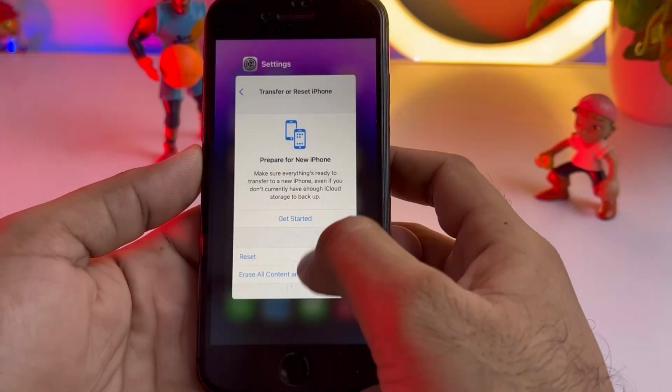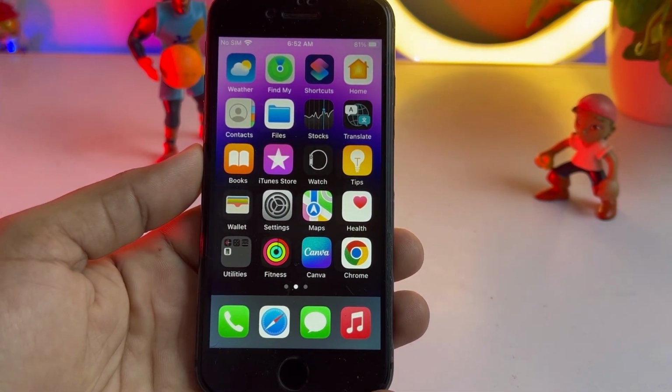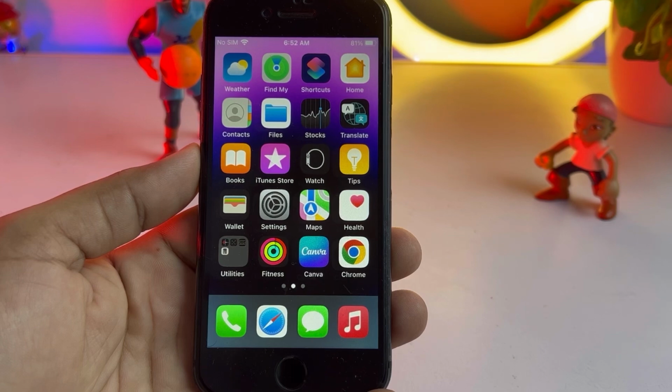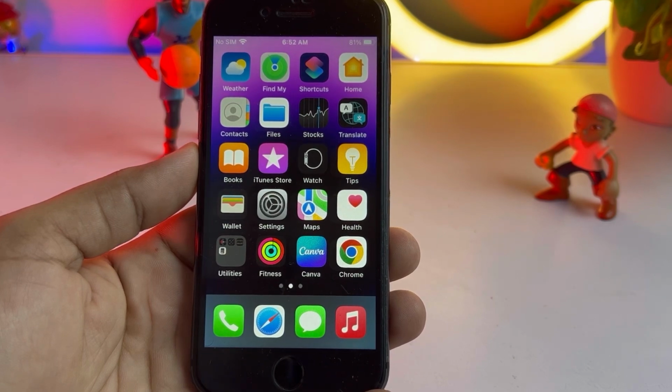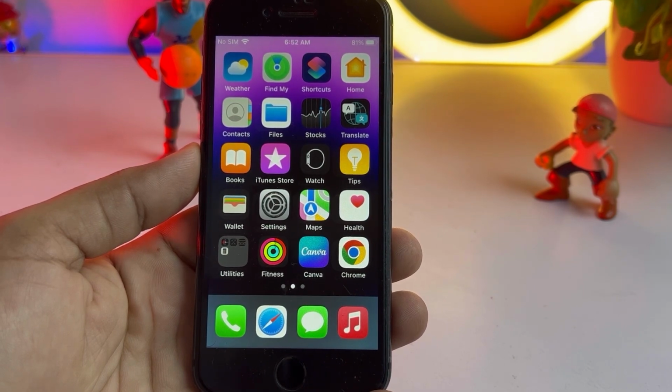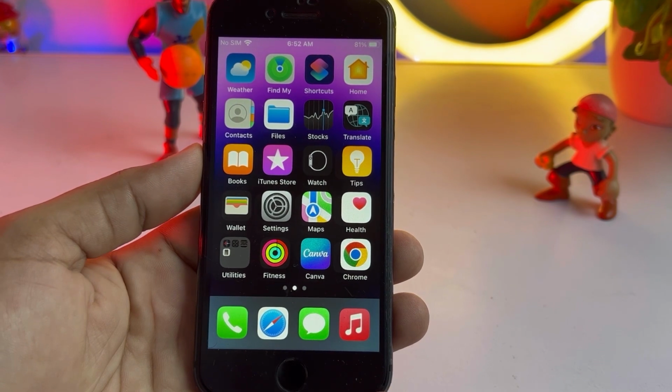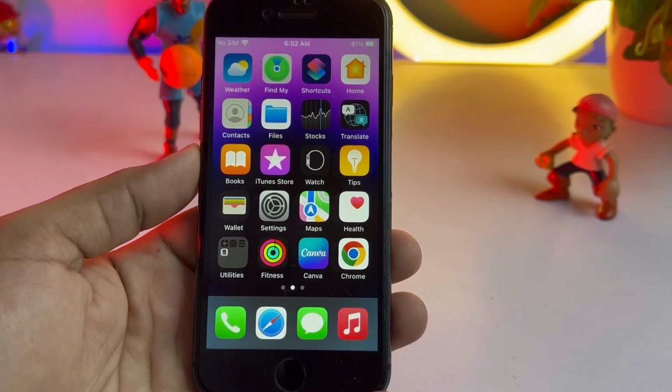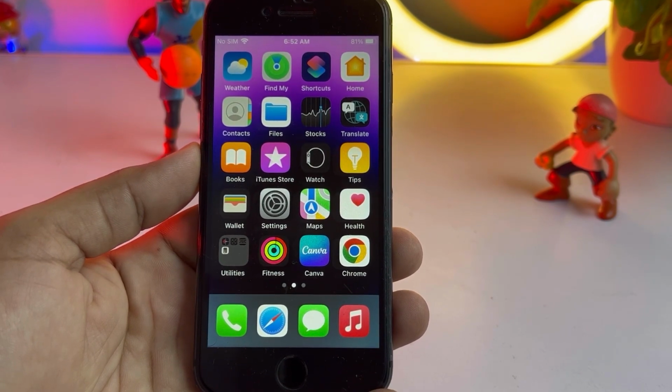Okay friends, by doing these simple steps, I hope you all know how to fix iPhone not showing battery health after the new iOS 16.2. Make sure you don't have any hardware issue. If you have any hardware issue, just contact the nearest Apple Store and get it fixed. So friends, after watching this video, I hope you all know how to fix that issue.